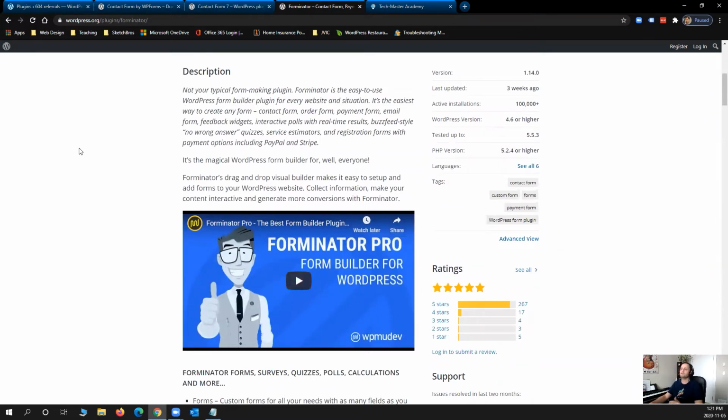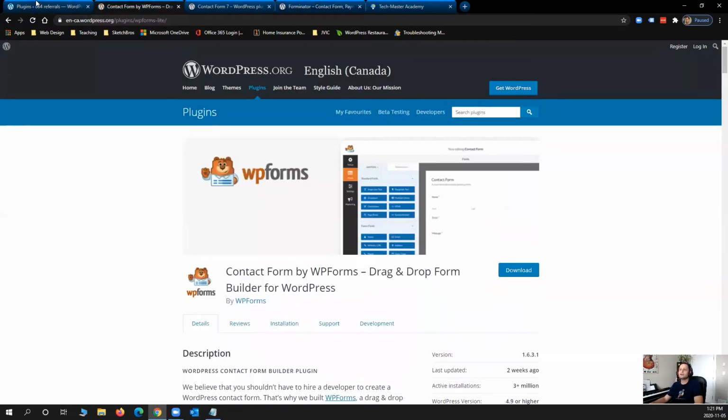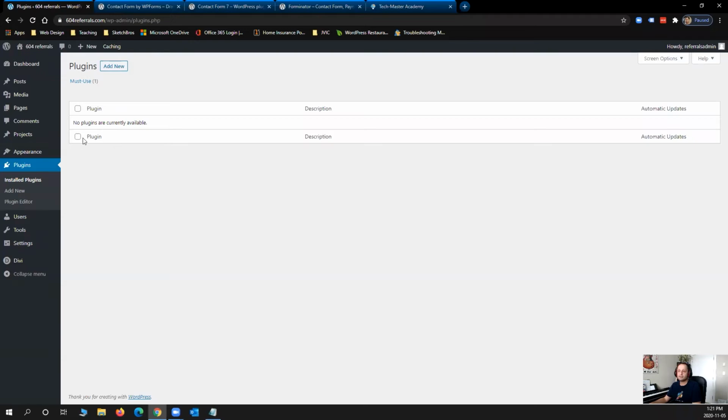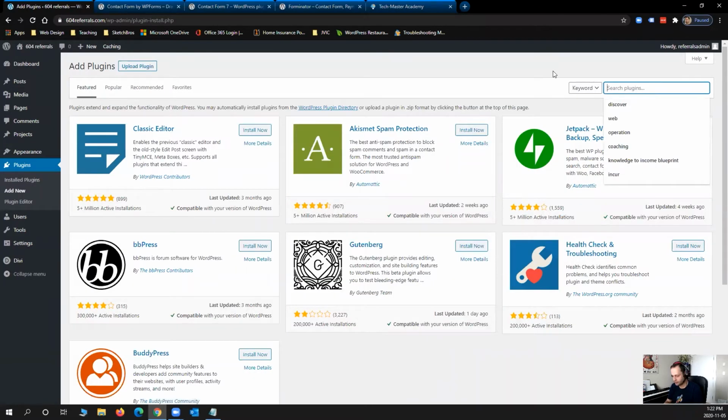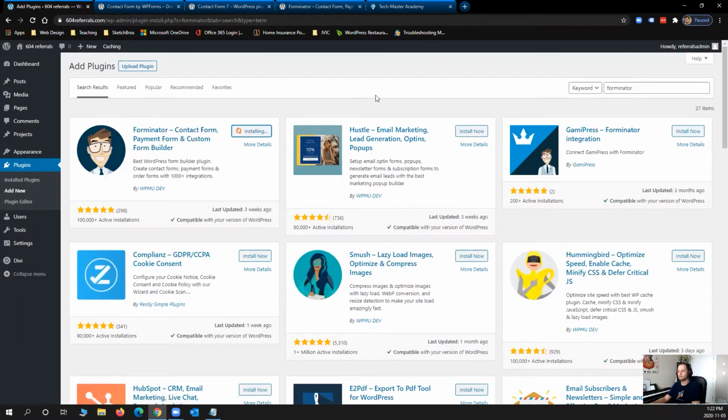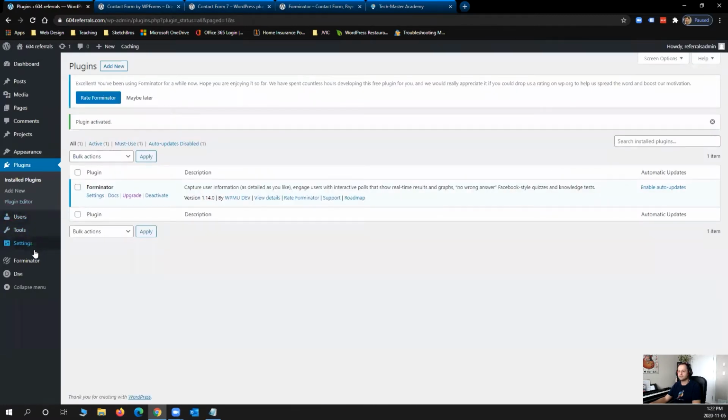So what we are trying to do is to create a very easy to play with sign-up sheet, which also accepts payments. So let's take a look at that. For that, I need to first install the plugin. Go to your WordPress dashboard, go to plugins and click add new. Go ahead and search Forminator. Install now, and activate. Once activated, you will see Forminator right down here on your dashboard.